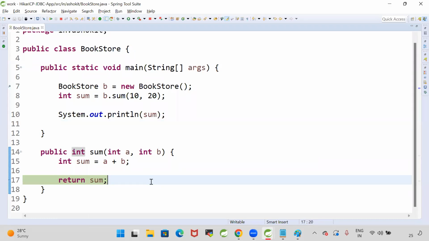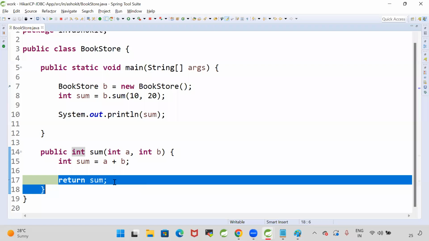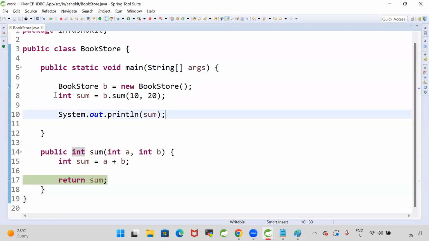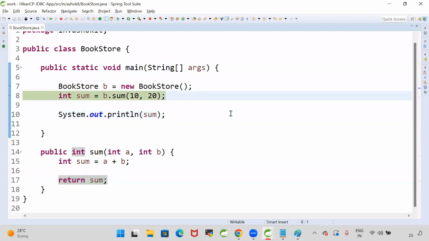Now I am at line number 17. I want to go to the next line. Do we have any next line here? When there is no next line, who called this method? The main method. So it will go back to the main method. Function F6. We came back to that method. So are you able to understand the execution flow now?